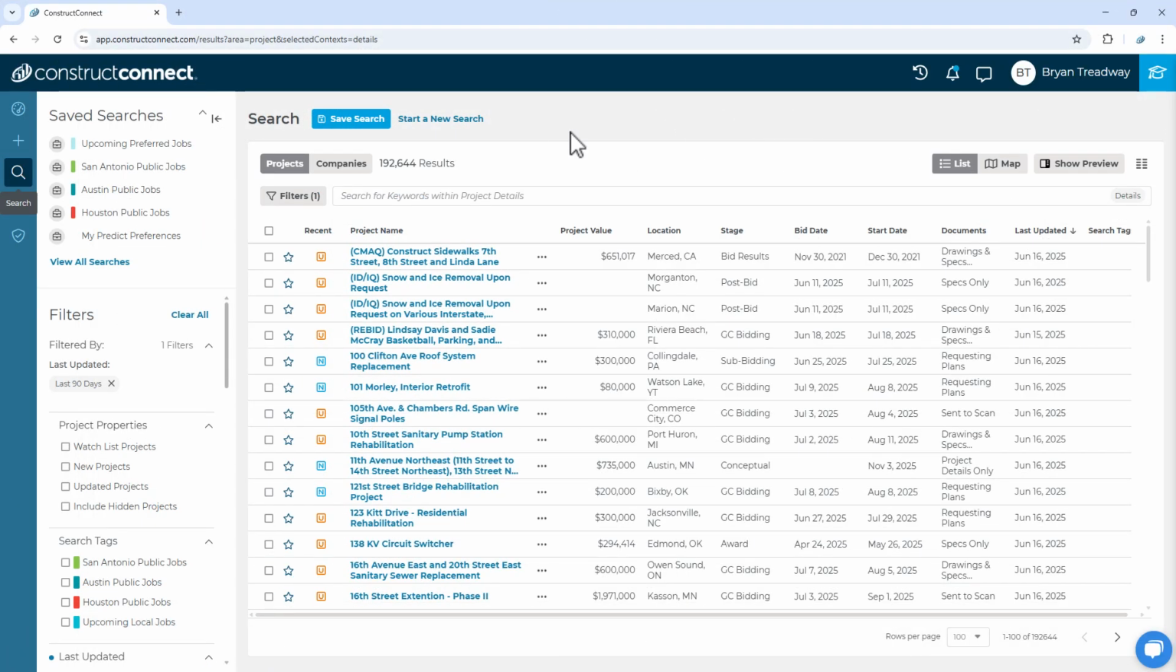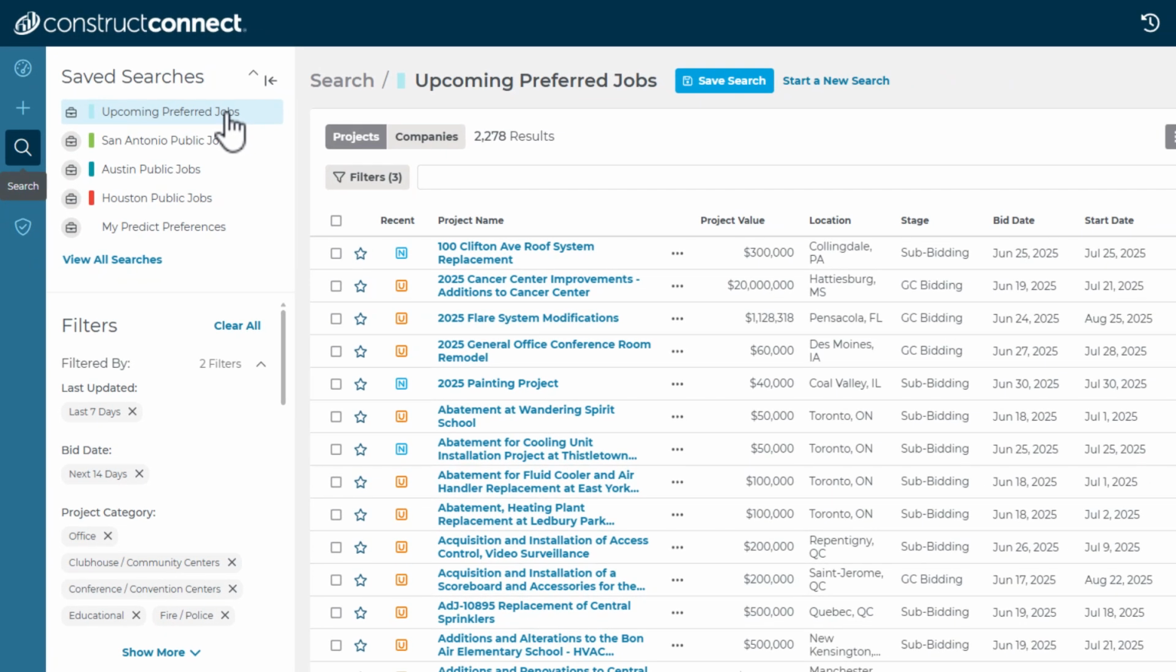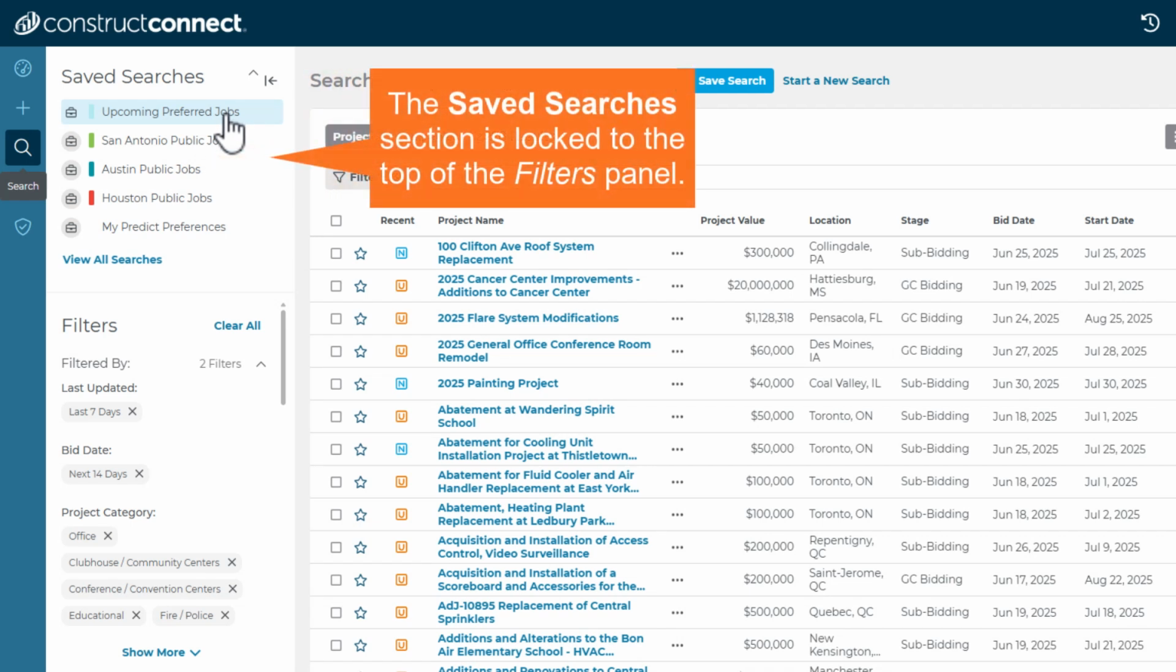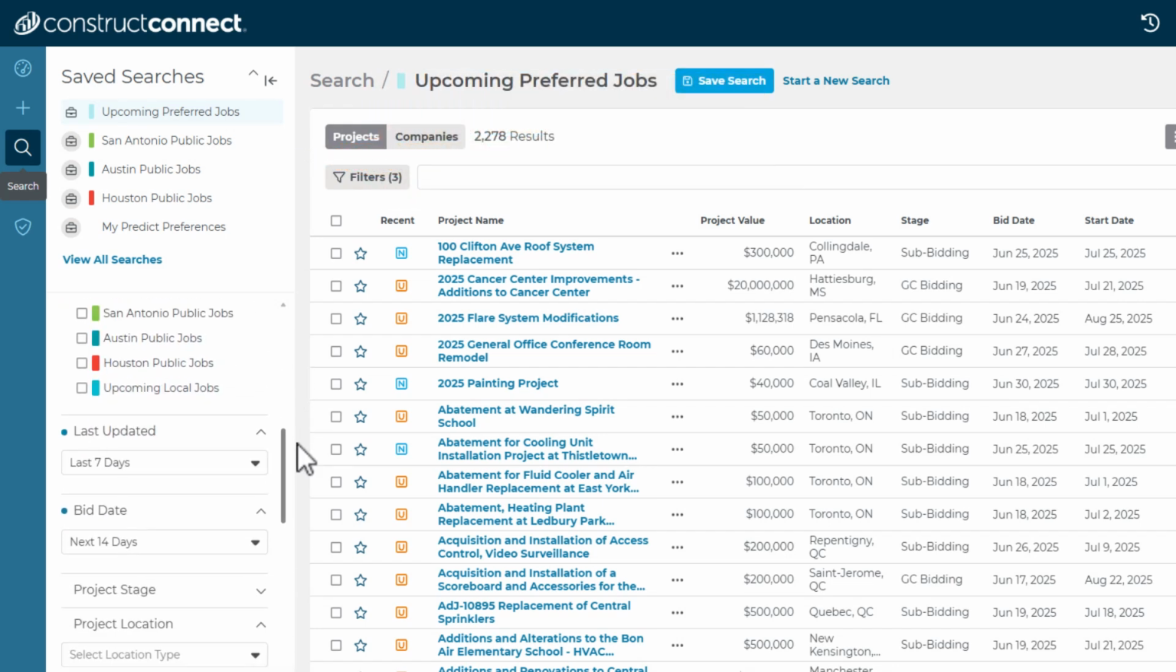Now that the search is saved, how do you actually use it when you need it? The saved searches are conveniently located within the Saved Searches section at the top of your Filters panel. Simply select the saved search you want to use from that section to bring up the relevant projects. Note that the Saved Searches section is locked to the top of the panel, so even as you scroll, the saved searches always remain visible and easy to select.